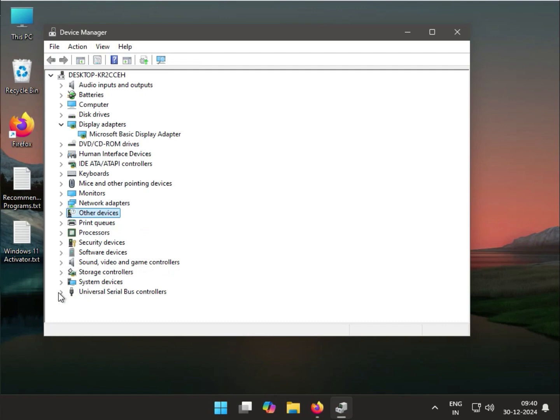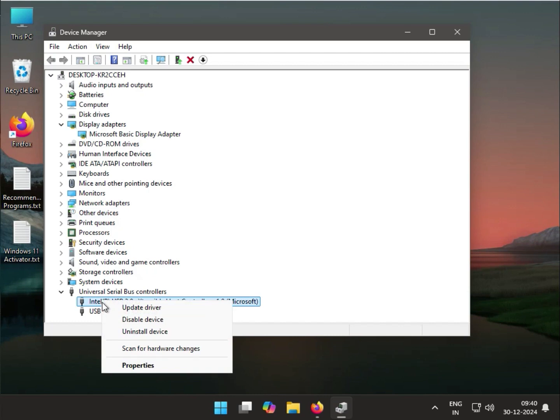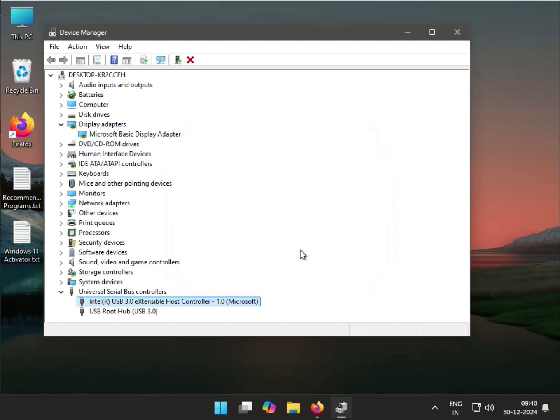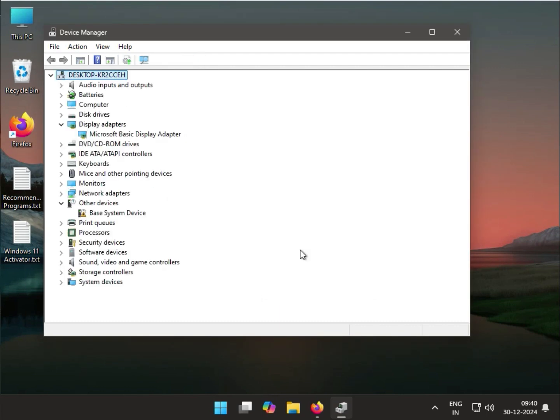Okay, and if you are showing some error like it cannot be updated or installed, so guys, select this and uninstall, like that, and then again go to click. Okay, then restart your system and then it will be okay. Forcefully restart after.